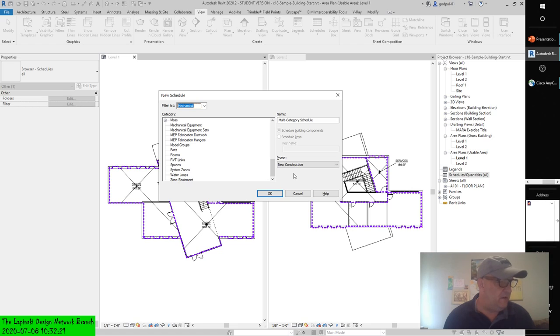Although the most common schedules are based on a single object category, you can also create schedules that span categories. The first option in the dialog box in the figure on the screen is the multi-category schedule. You might want to schedule all the casework, furniture, and furniture systems in a project simultaneously, or all the windows and doors if they are being ordered from the same manufacturer. Although this type of schedule allows you to span multiple categories, many specific parameters cannot be included.